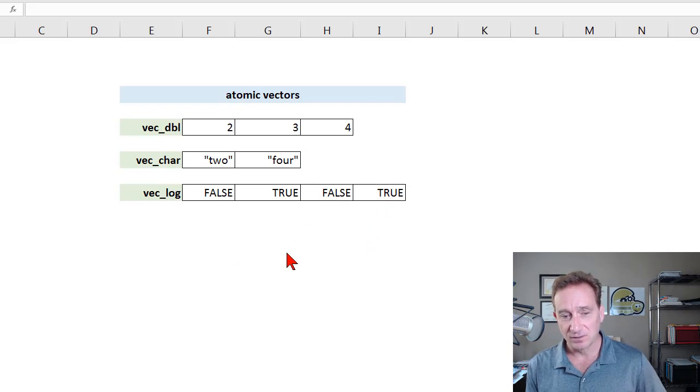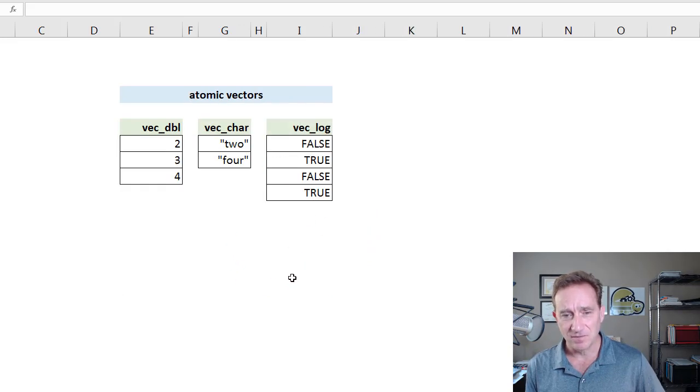So that's horizontal. I'm going to take those same vectors and just flip them vertically. So we have 3 atomic vectors, and I'm putting the names at the top as column names, so to speak. So you can see here that they are 3 separate atomic vectors. Key feature of that atomic vector is that each of the elements in the vector need to be of the same type. In this case, double. In this case, character. In this case, logical.